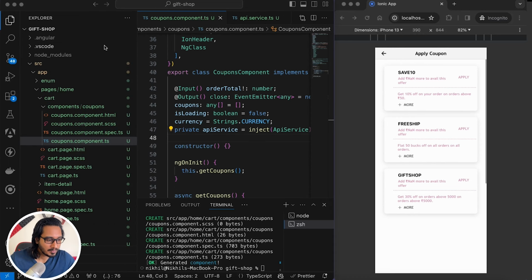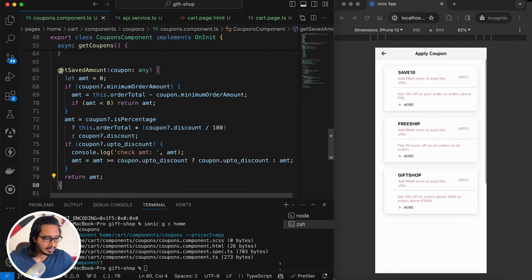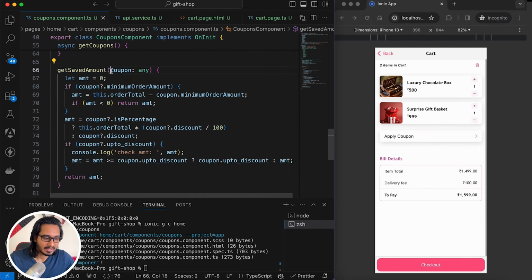For doing that, I need to have a function here. Let me call it getSavedAmount, where I'll have the coupon data. At first, I will just set the amount to be 0 initially, and I'm going to check if there is anything called minimumOrderAmount. If a coupon has a minimum order amount, then what am I going to do? It shows that the order total should be either greater or less, whatever the value is. I'm just going to subtract it from the minimum order.